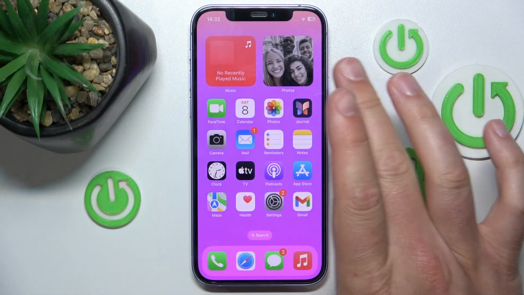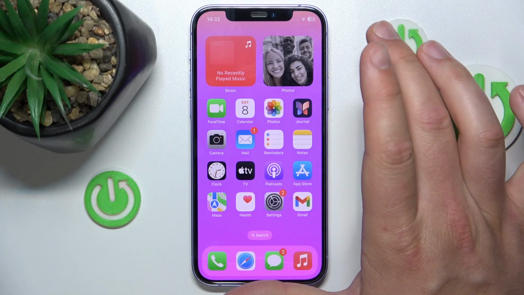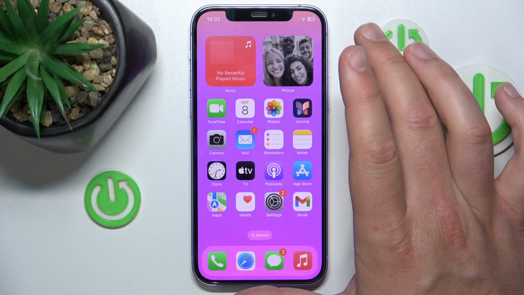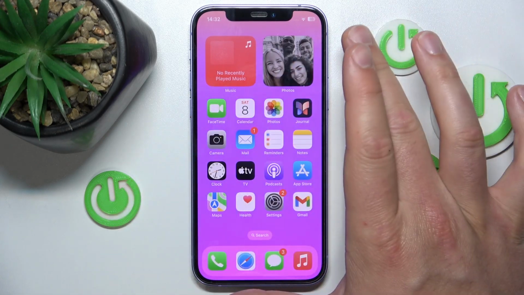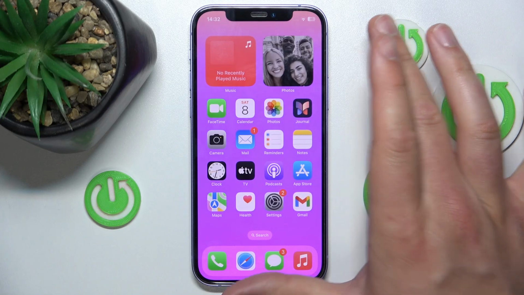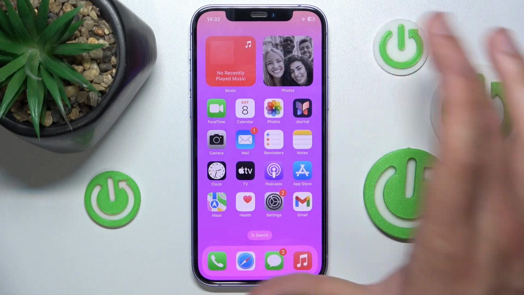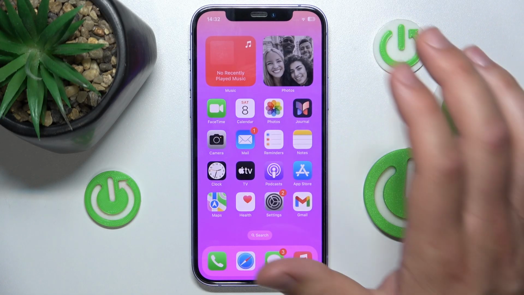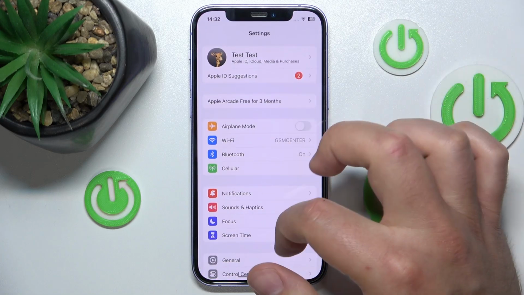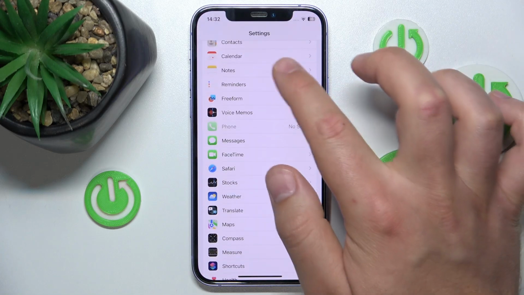So today in front of me is the iPhone 12 with iOS 17.5.1, but it really doesn't matter which iPhone you have or which version of iOS you have, it is all going to work the same on every iPhone. So what you want to do is open Settings, then swipe down and tap on Notes.